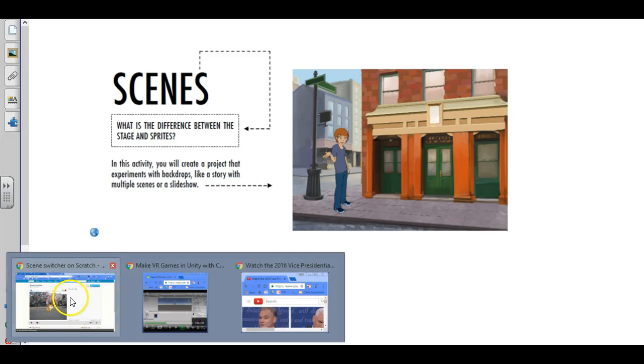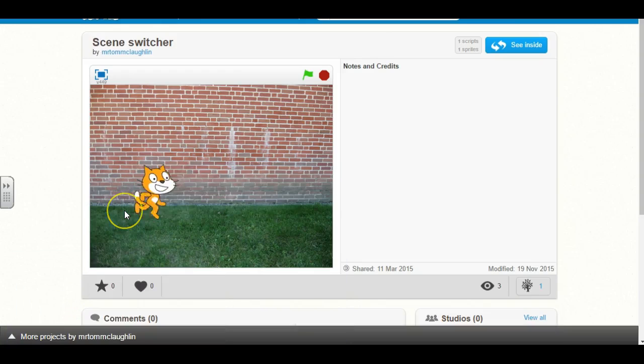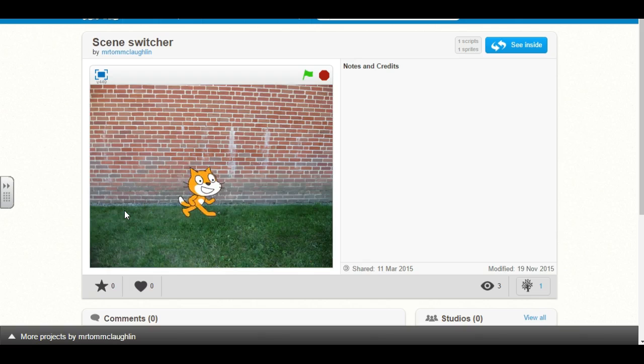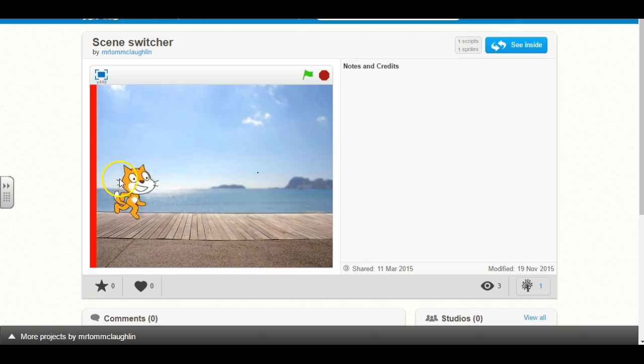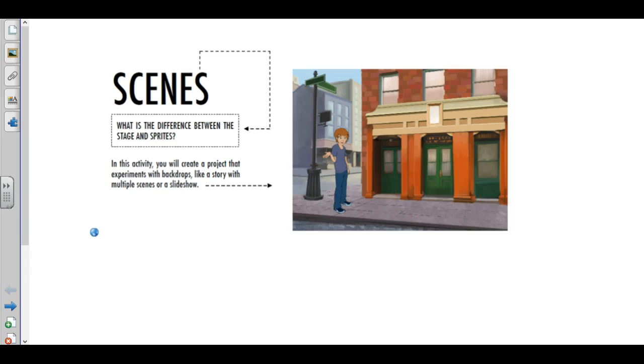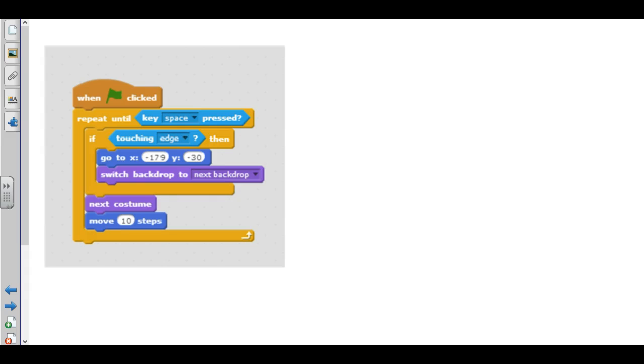And it looks like this. So we can see the cat is walking across the screen, and as the cat walks across the screen, you get a backdrop change. So let's take a look at how to do that.